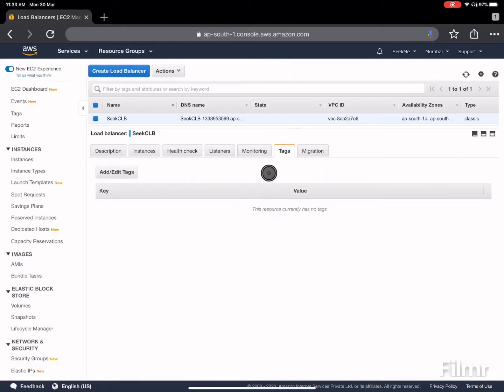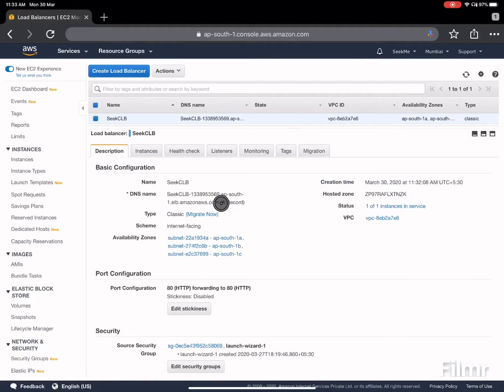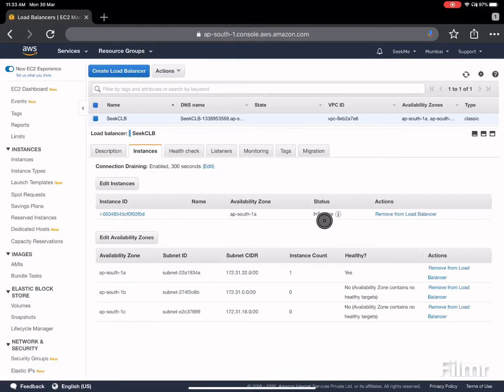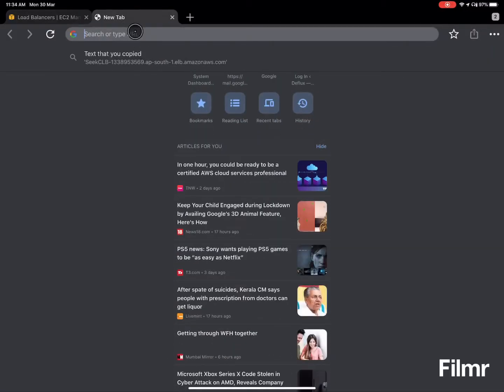Tags, if you want, you can add them whenever you want. Migration is not needed currently. This is for the latest versions. If you go to the instance, you can see that the status has changed to in service. If you go to the description and copy this DNS, just copy it, and open it in a new tab.